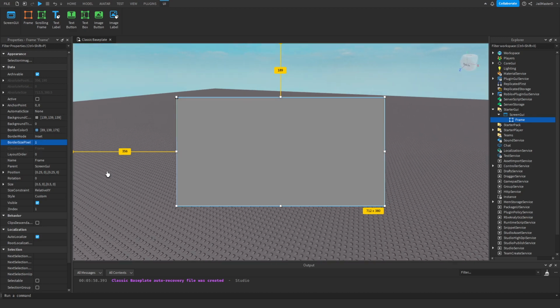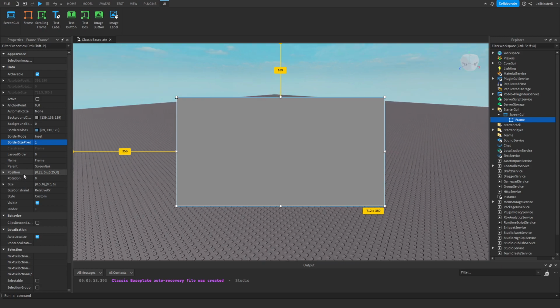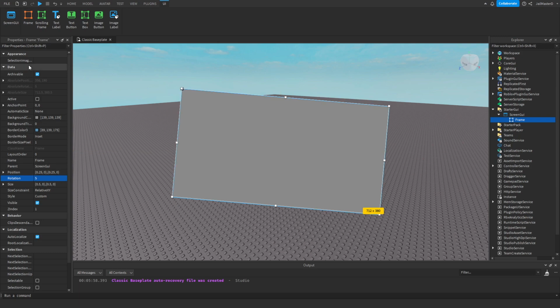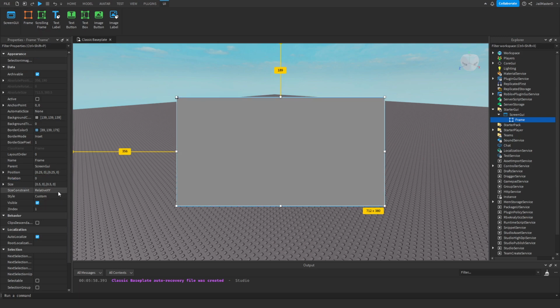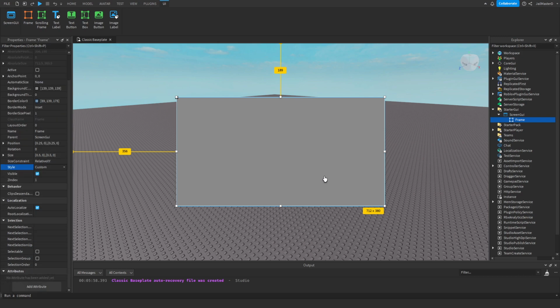Layout Order is similar to Display Order. Position and Size are pretty self-explanatory, same with Rotation. Size Constraint isn't completely important in this case, at least for a frame. Style is not important here, since this is more advanced stuff.